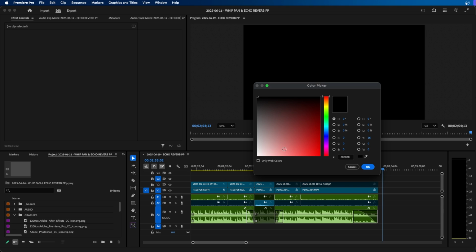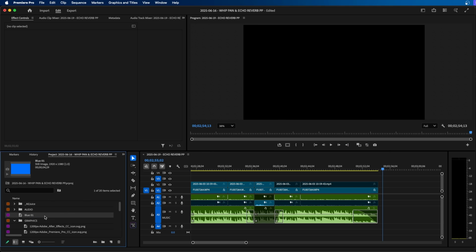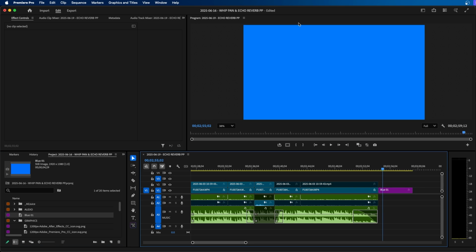Then select the color that you'd like to choose. In this case, I'm going to do a nice blue color, and then click OK, and then you can name your color matte. So I'm going to name this blue, and usually I like doing blue 01, and then click OK. This will make a new item inside your project panel. You can then click and drag this to your timeline. As you can see, we've added in our solid background color to our project.